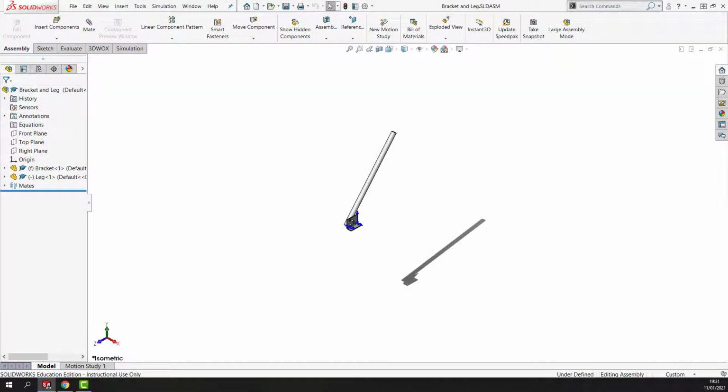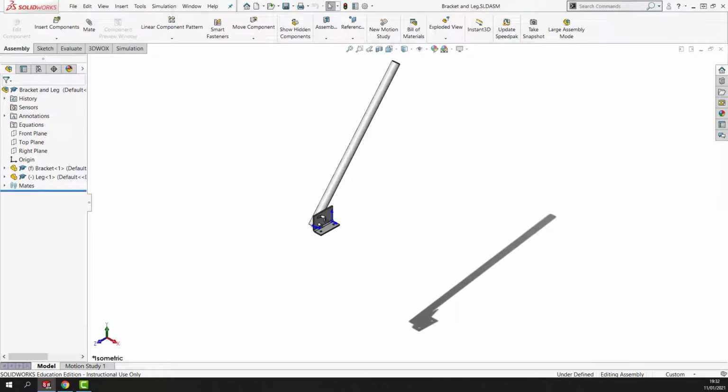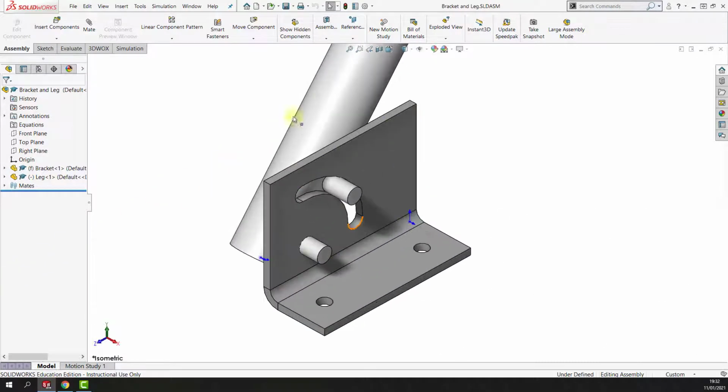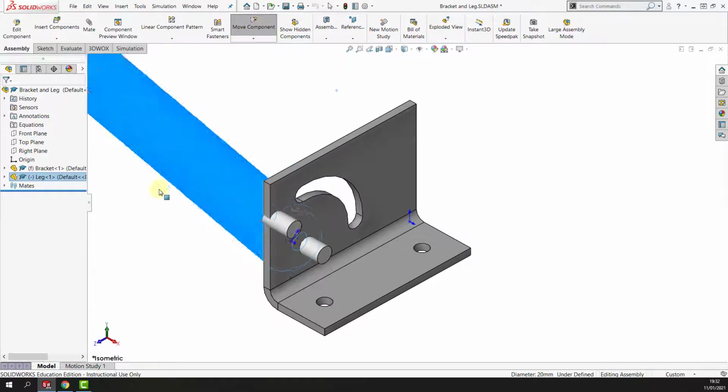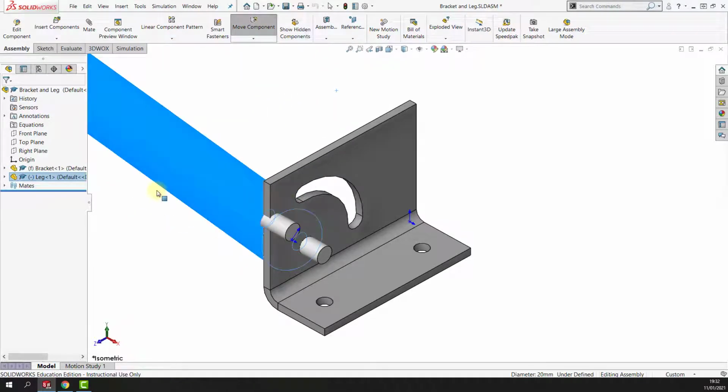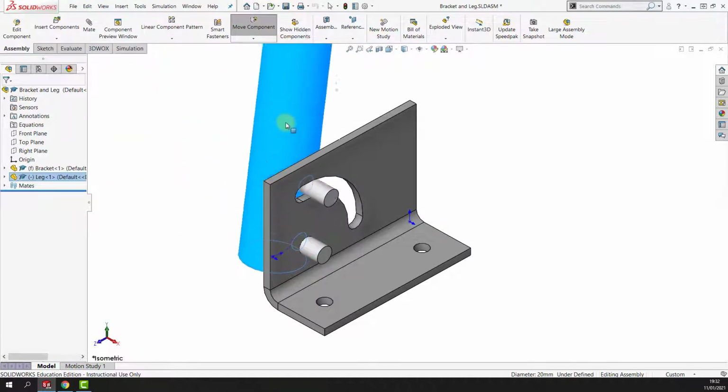Okay, so if you open up the bracket and leg assembly, and if I just zoom into it there, this is what you're faced with. If you grab that and rotate it around, just drag it around, you'll see it comes through the plate. So we don't want that to happen.